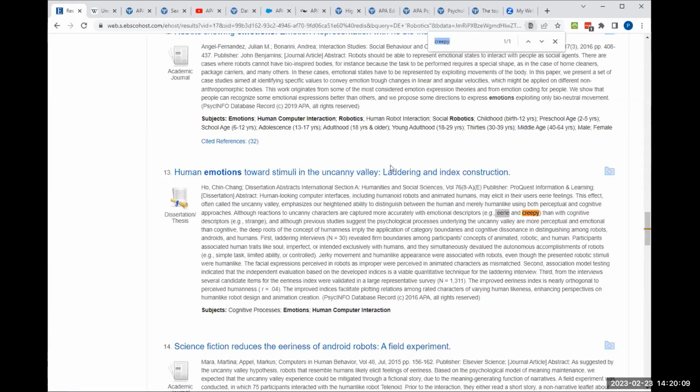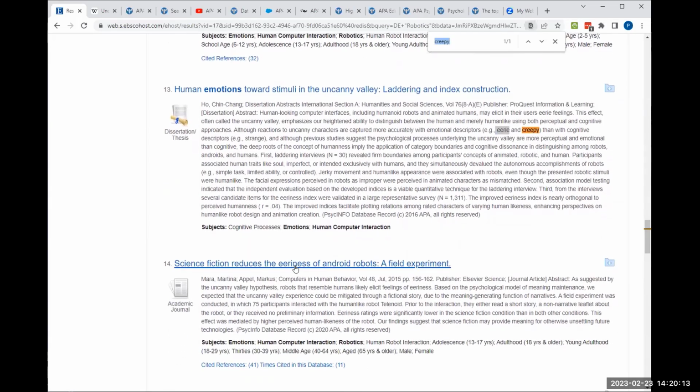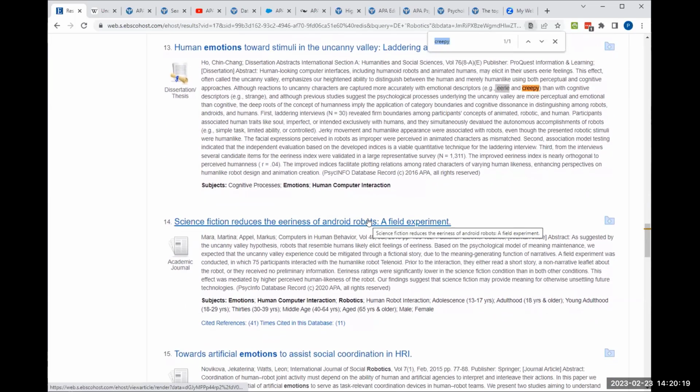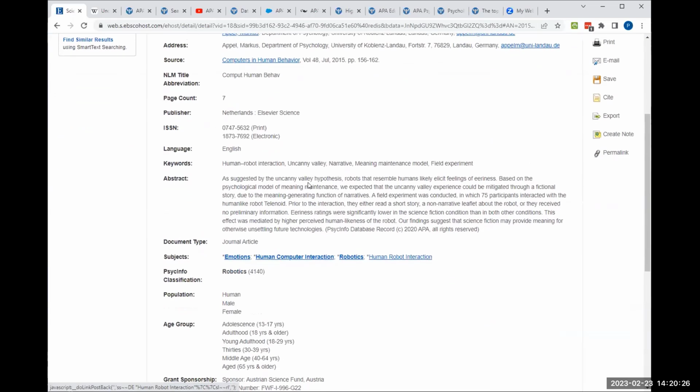So I've got this one here, and I've got that Uncanny Valley again. I've got the word eeriness here in the title. So maybe I go ahead and click into this to read and see what I might find. I see something in the abstract that says, as suggested by the Uncanny Valley hypothesis. So again, that keeps coming up a lot.